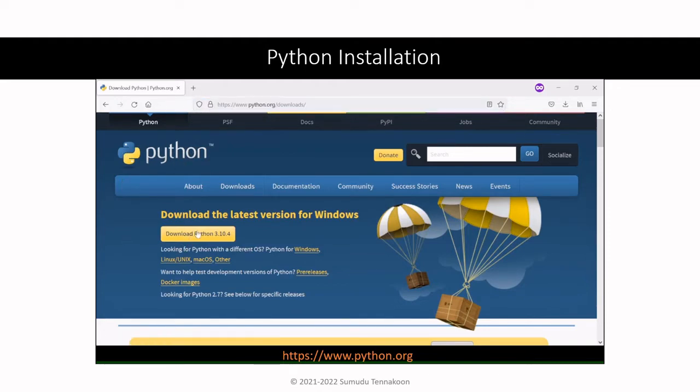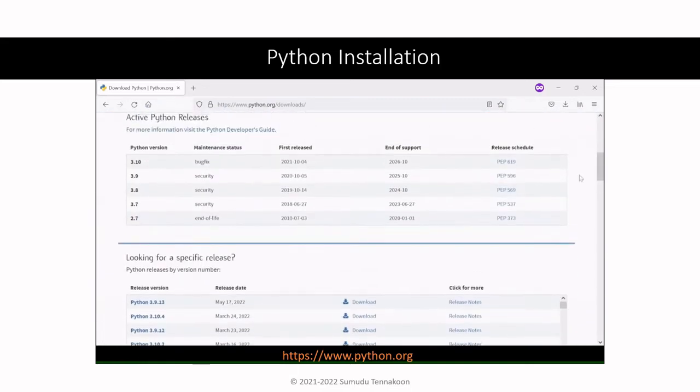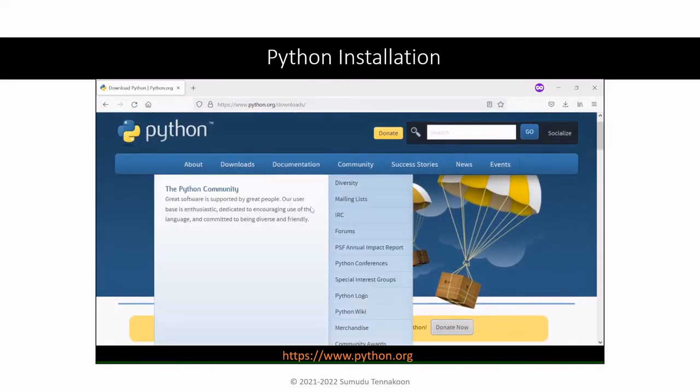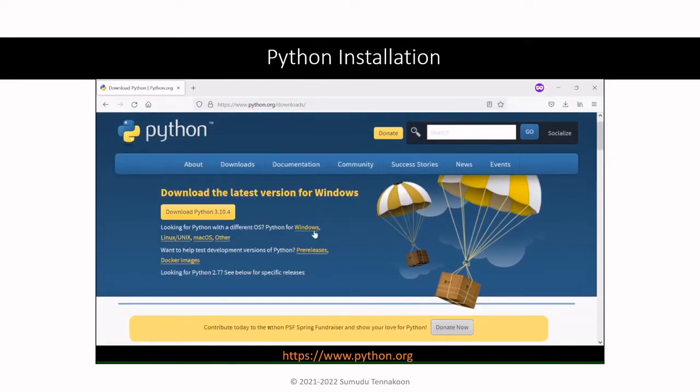You can see multiple different versions of Python. The latest one is 3.10. You can find 3.9, 3.8, 3.7. Python 2.7 is no longer supported. Therefore, I would not recommend you to use Python 2. If you are using Windows, you can download the Windows installer. If you are using Linux or Mac operating system, you can also download the respective installer.